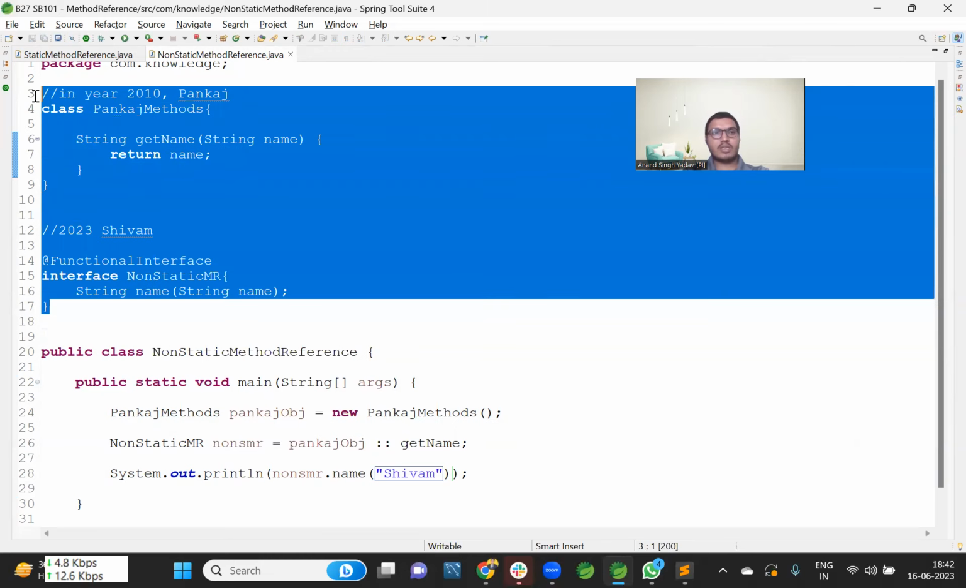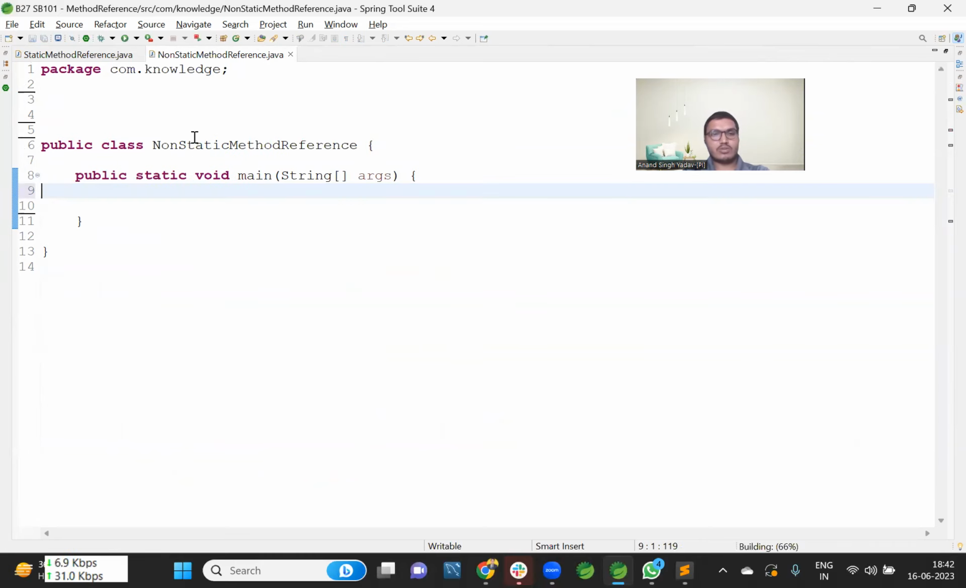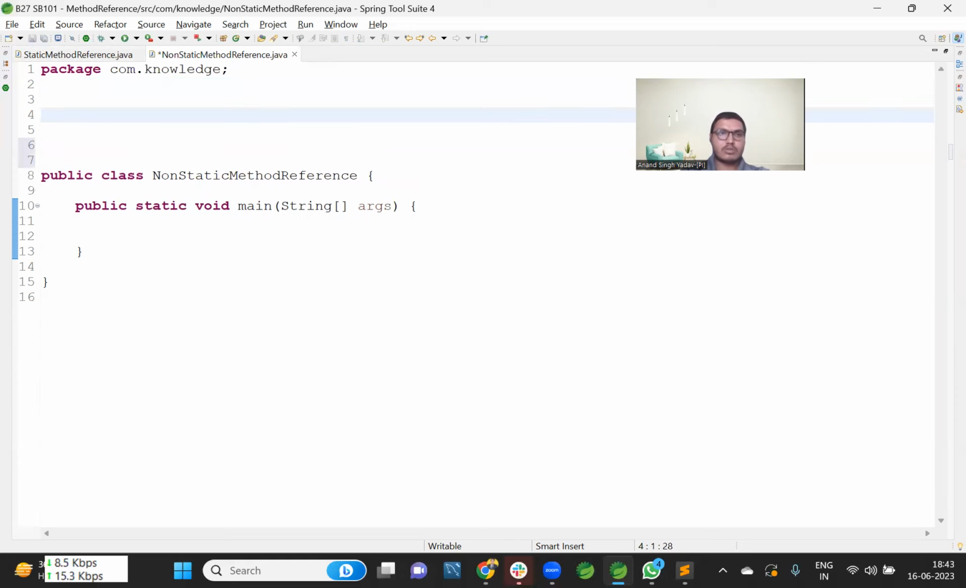Let's see one very good example, so that you can very easily understand how this is going to work. So let's take one example. Let's create one class here. The class name is InterestCalculator.